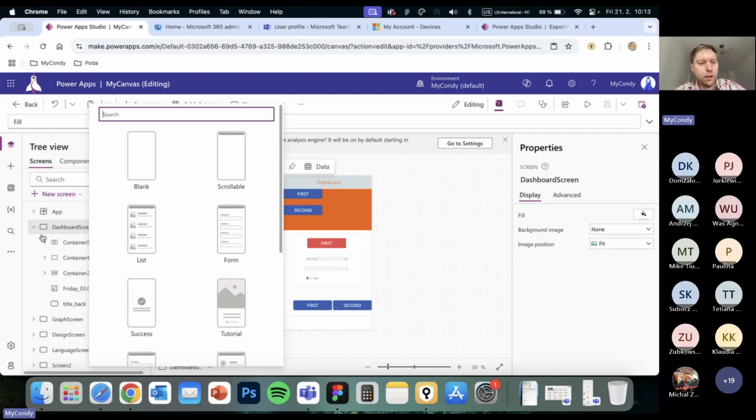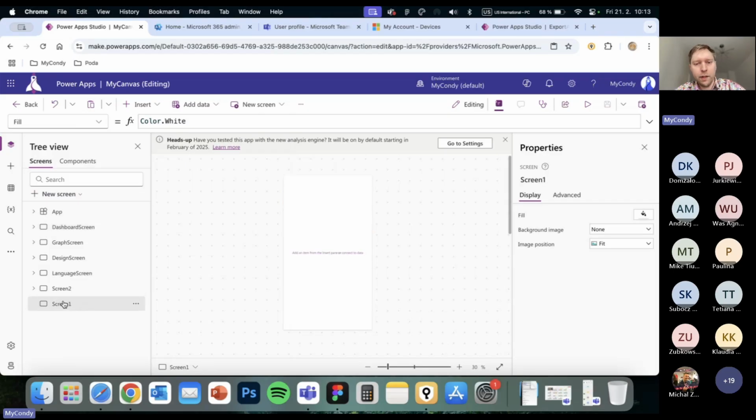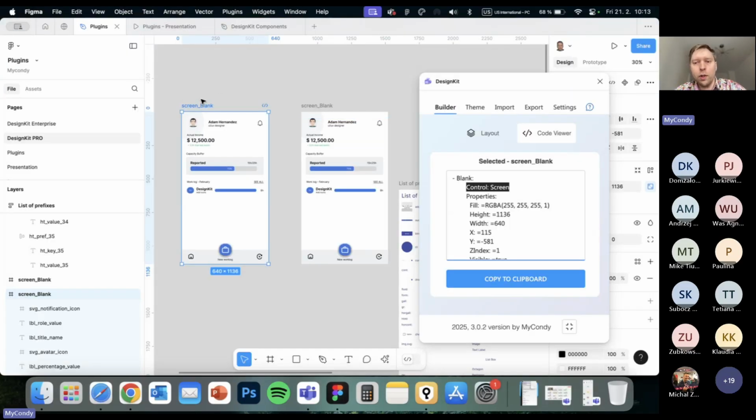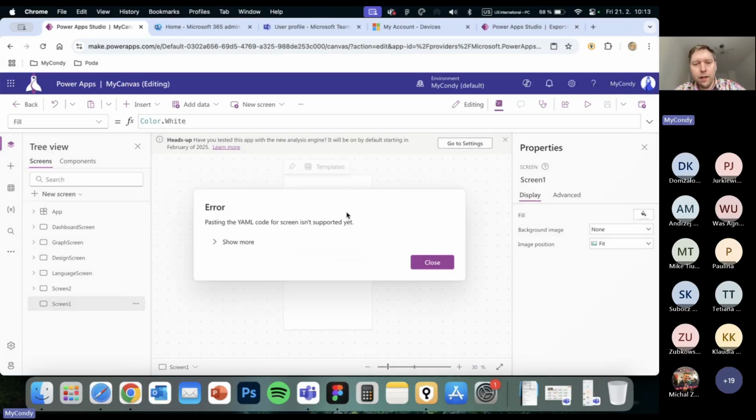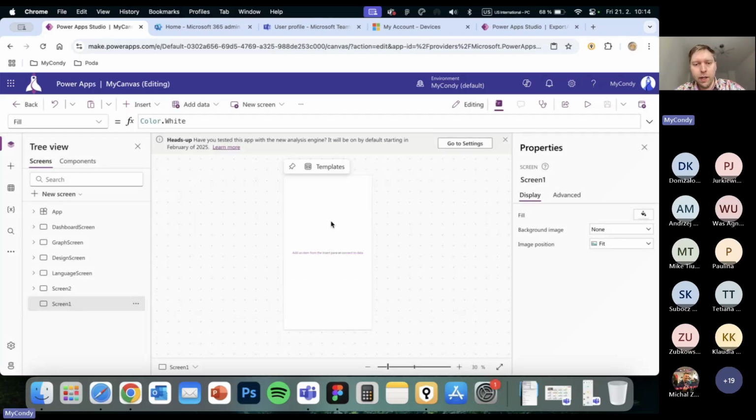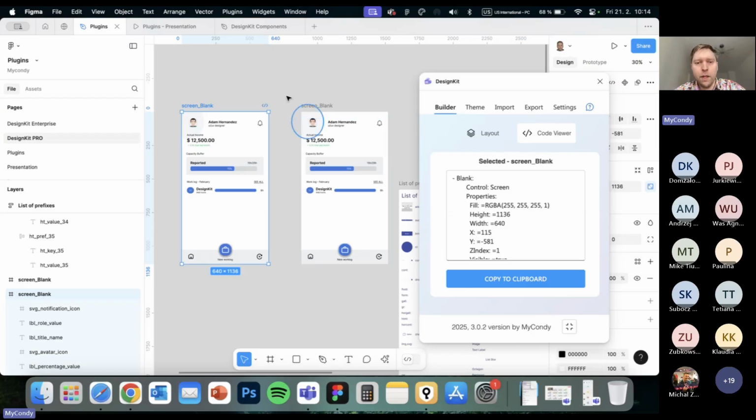Maybe you know the functionality that you can paste the YAML code in the Power Apps. So currently, if I use the screen and paste it, then the Power Apps will say the screen is not supported yet, but I know that it will be supported, about the whole screens. So therefore, for now, we should use particular controls, like containers, galleries, text, etc.